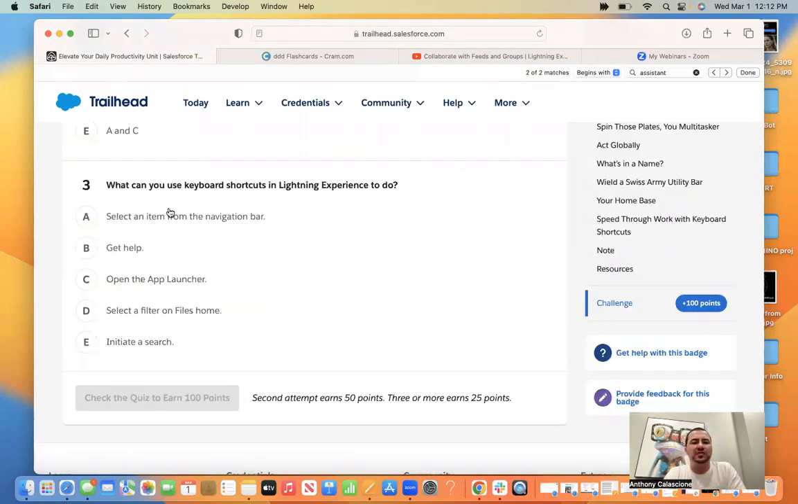What can you use keyboard shortcuts in Lightning Experience to do? Select an item from the navigation bar, get help, open the app launcher, select a filter on files home, initiate a search. I believe initiate a search, no. Select an item from the navigation bar.